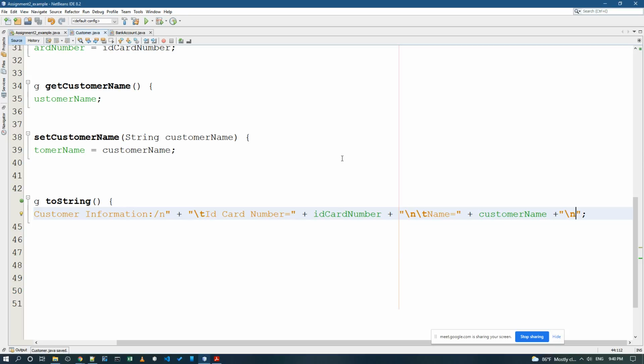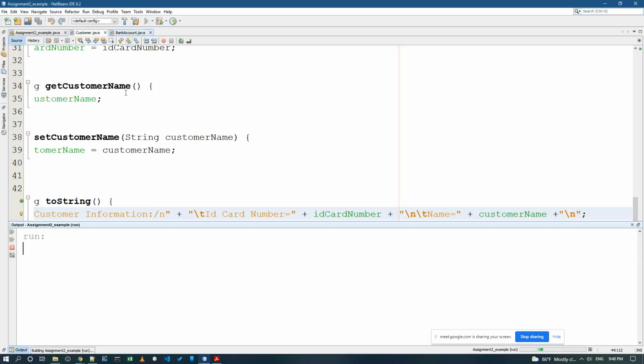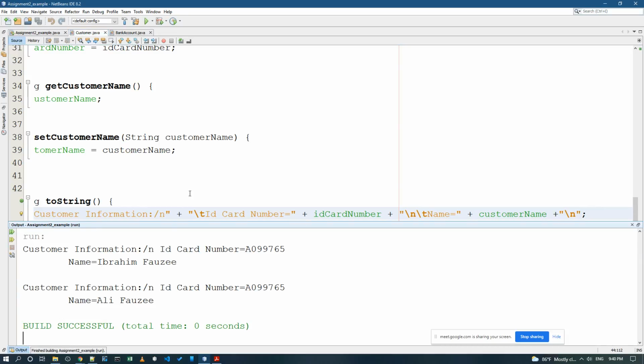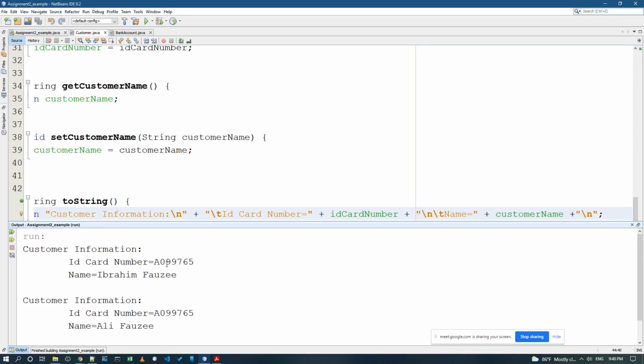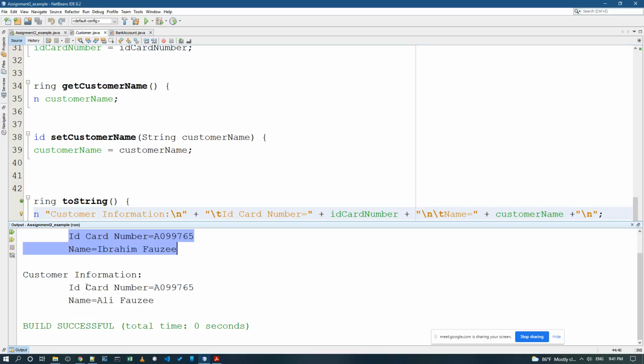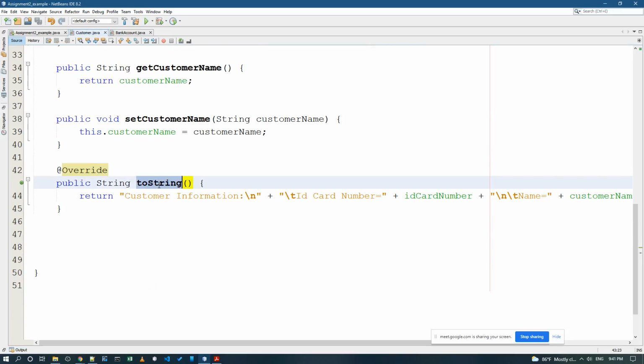See, for example, let's run it again and see the difference. Look at this now. It's a backslash, not a forward slash. Okay, see, customer information, ID card number, name. Customer information, ID card number, name. Everything is there. So toString is like that. It prints information about the item you are looking for. So this is what toString is about.